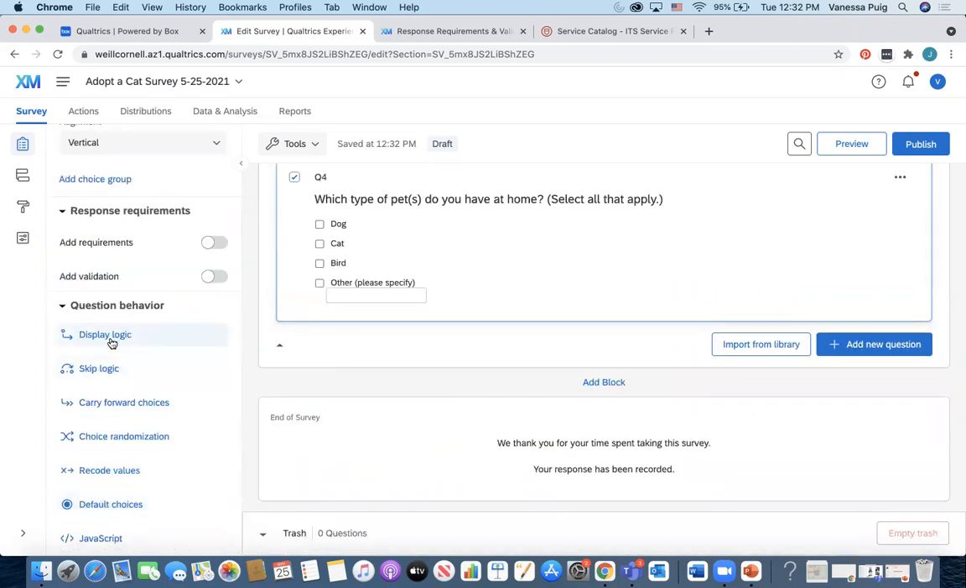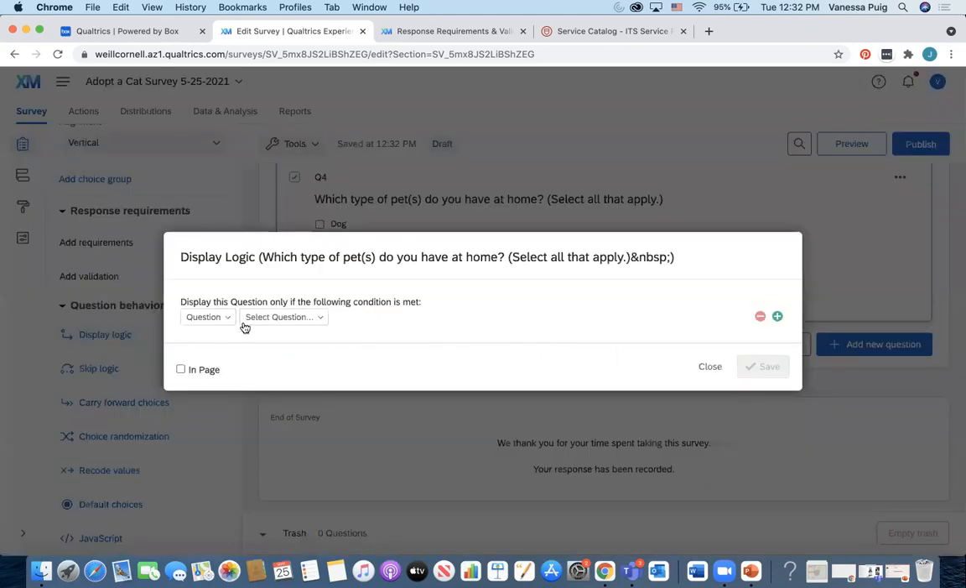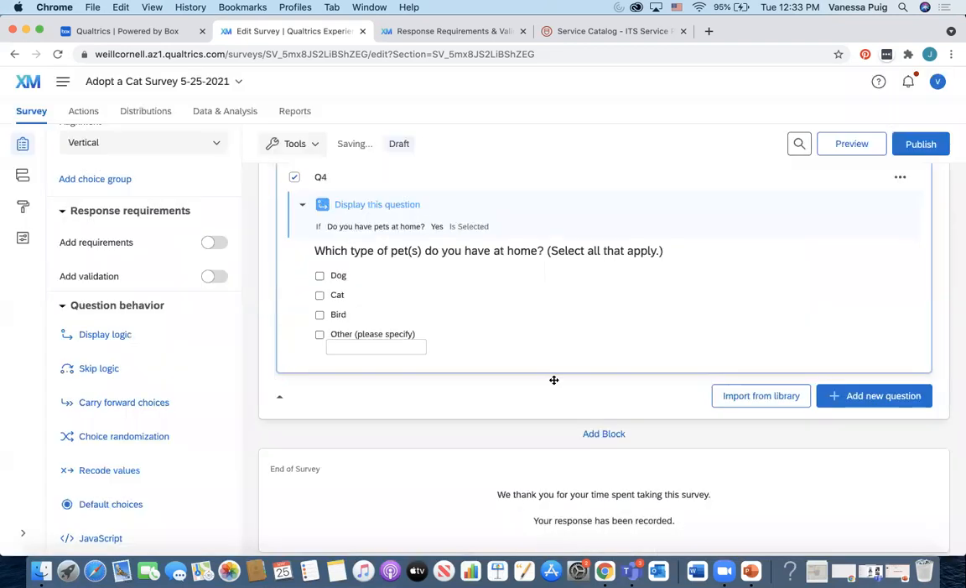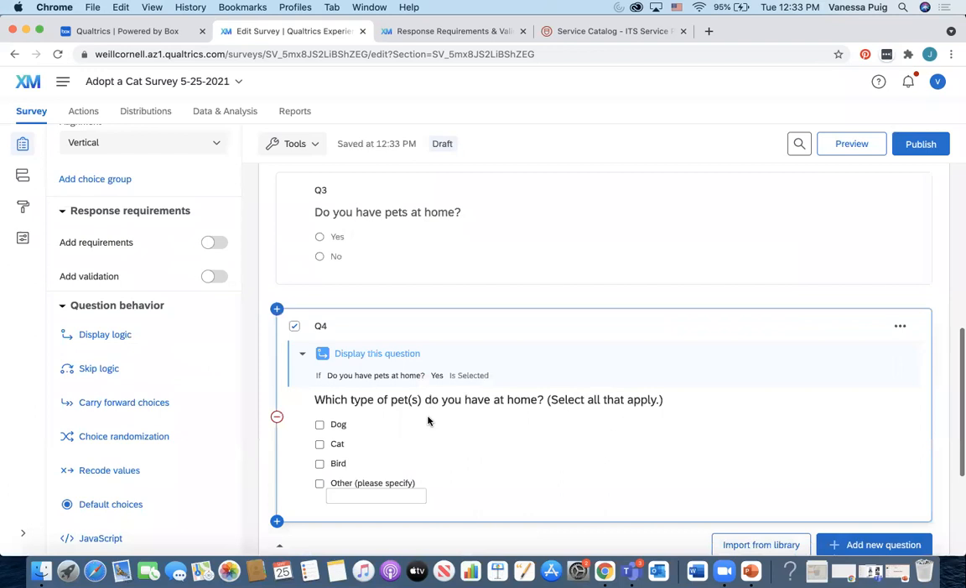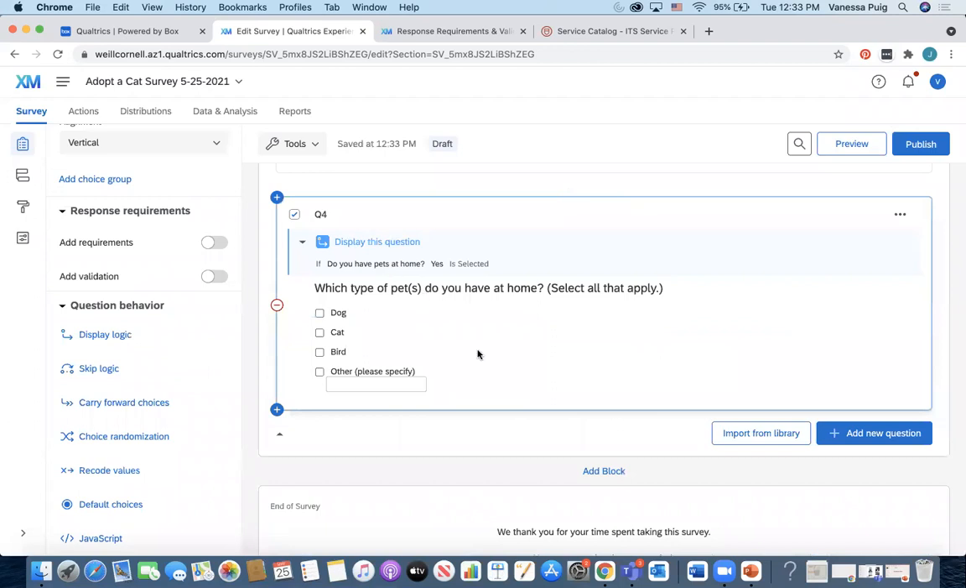And I'm going to move down to something here called display logic. Display logic just means that question 4 will only display depending on how they answer question 3. Those are the conditions I'm going to give the survey. So display this question only if the following condition is met. If question number 3, do you have pets at home, is yes, then I want question 4 to show up. And that's this little notification right here that's not going to show up on your final survey, but it's letting you as a survey builder know that this question has logic and it's related to question 3. And we'll test that in just a second.